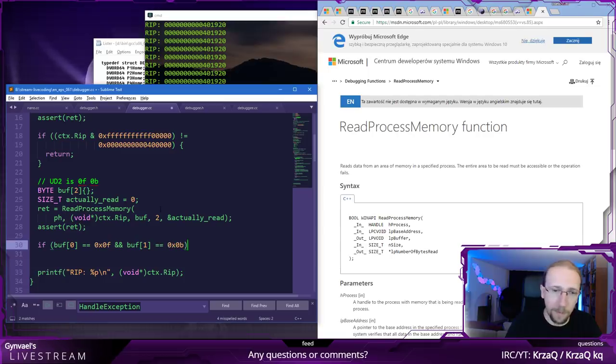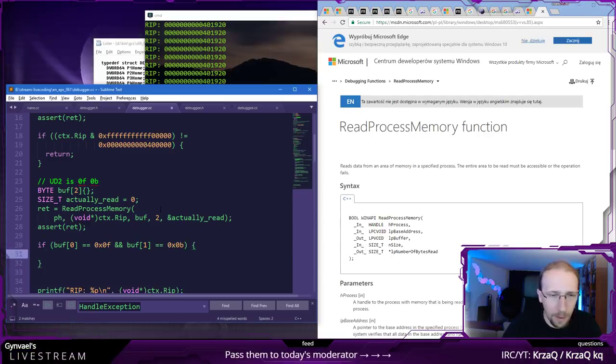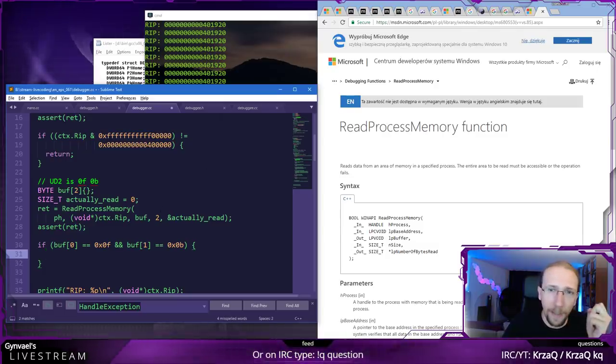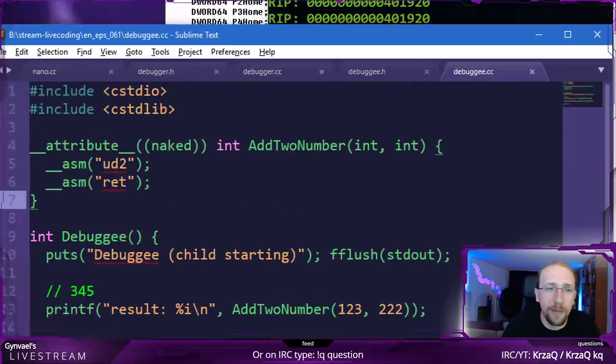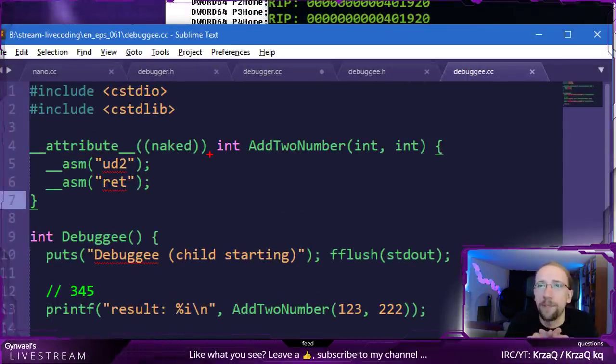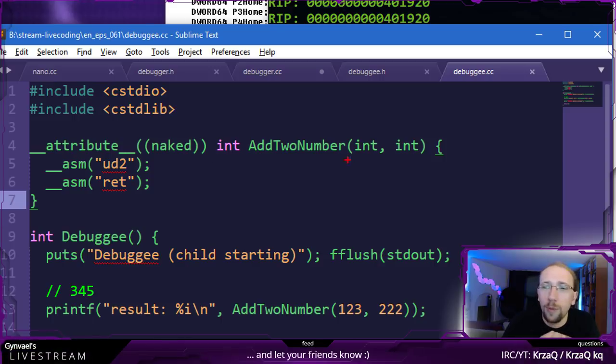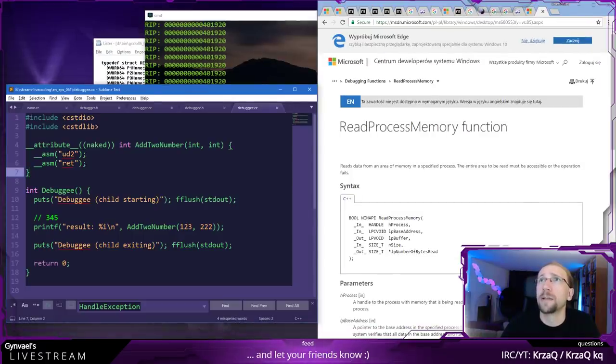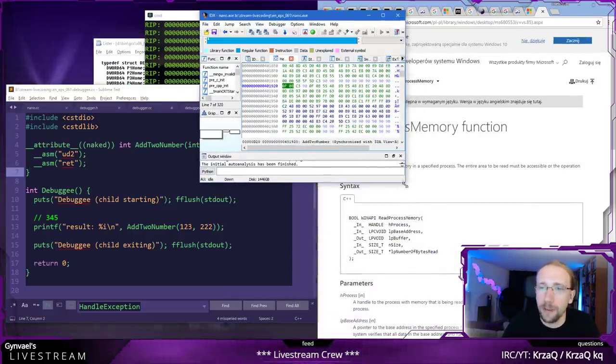And the second byte is 0B. So now we know this is our nanomite, and the nanomite is supposed to add two numbers. Now, I made this function a naked function on purpose, because that means that the two arguments are going to be in the registers, because that's the calling convention, right? If we look in IDA again, so here's IDA again.